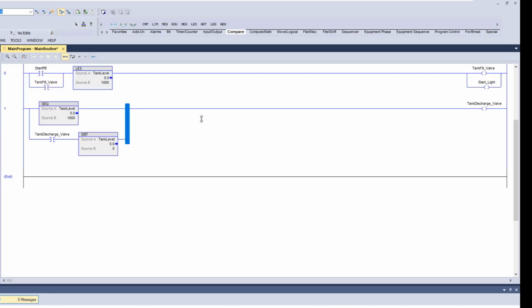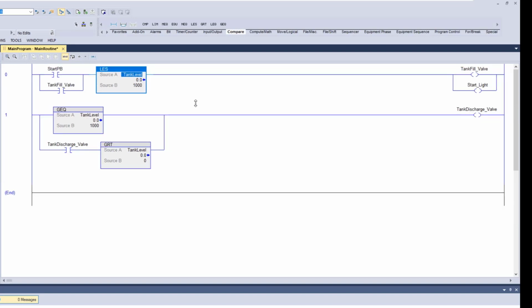So let's delete our rung up here. It's a very simple logic. Again, you can do logic in many different ways. Let's actually blow this up so you can see it a little bit better. So you can see there's a start button, fill, it's going to latch itself in until it gets to above 1,000 pounds. And then when it gets above 1,000 pounds, what it's going to do is unlatch itself. It's going to actually turn on the discharge. When it turns on the discharge, it's going to allow the tank to discharge until it gets, well, below or equal to 0.